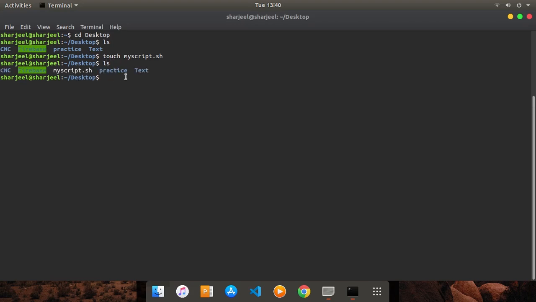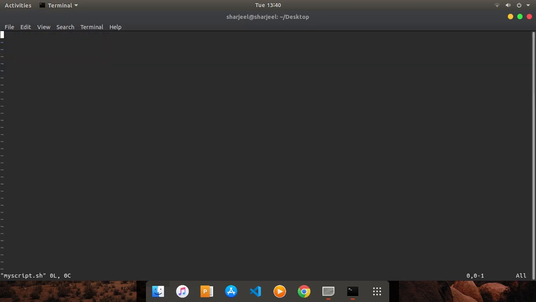So how can I write a shell script for this? I have an editor. I have vi editor, I have vim editor, I have nano, whatever, but in my case I'm using the vim editor, and the file name would be myscript.sh. Just press enter. Now I'm in this kind of editor, which is the Vim editor, quite famous in the Linux world.